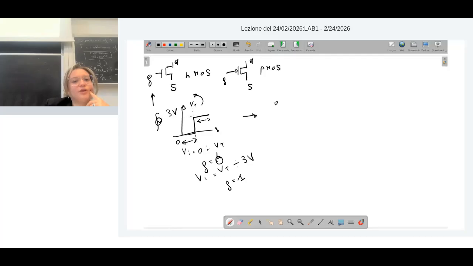Let's suppose that G is 0. How does the NMOS behave? Open? Exactly. So we will have something like this, no? So the NMOS is off. If G is 1, how will the NMOS be? So current can go through it.